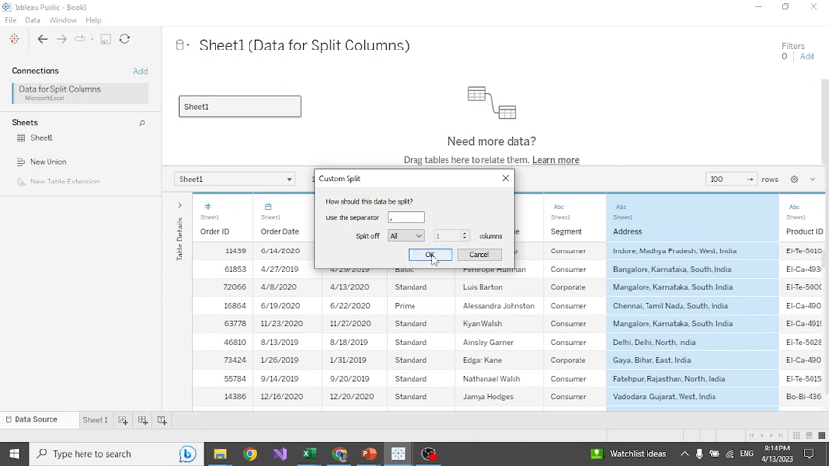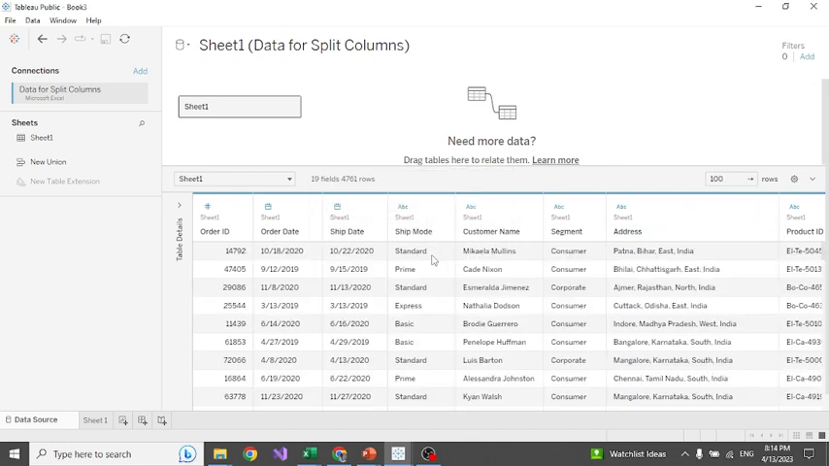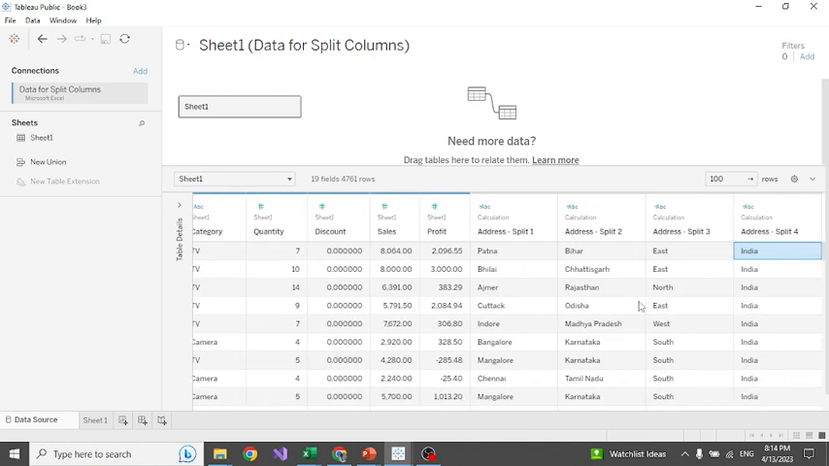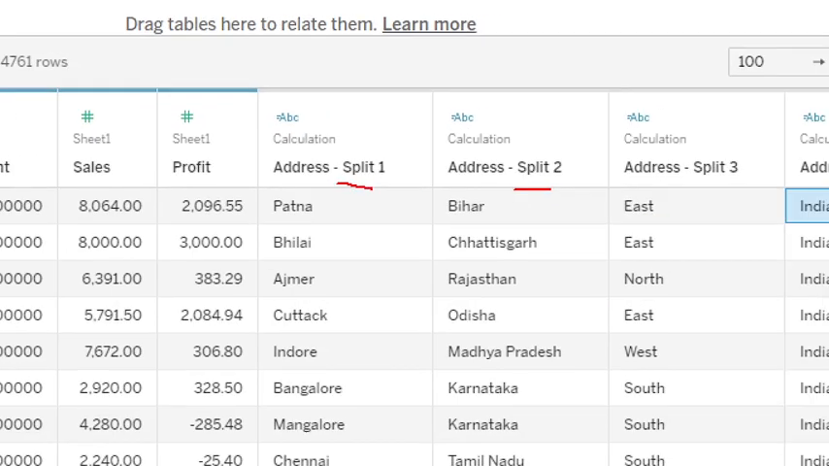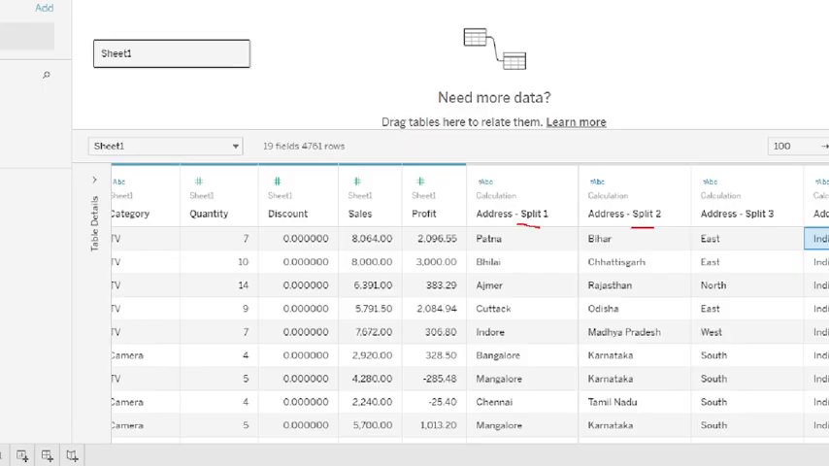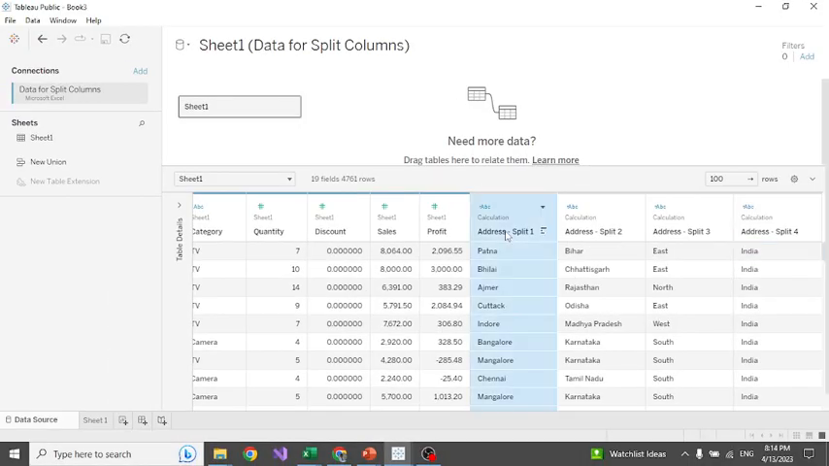Okay, and I'll just say okay, and you can see now you would have got this address is there, but apart from that you can see you would have got these 4 additional columns. This is a split of address: split 1, split 2, split 3, and split 4. So now split 1 is the name of the city. I'll rename this as city.